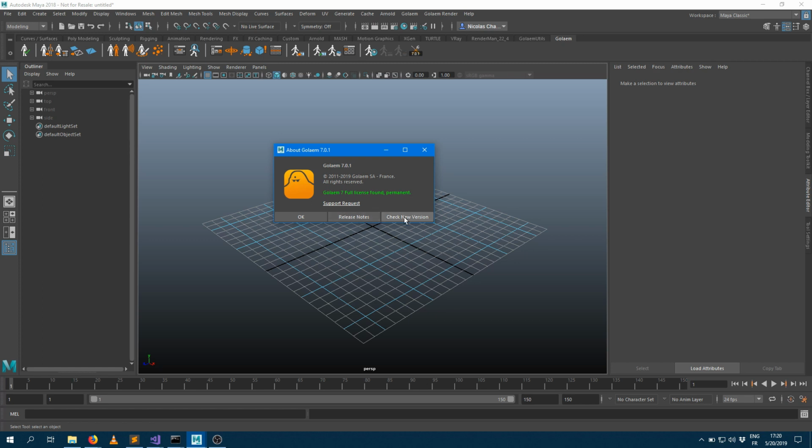You can check for a new version by pressing that button. It will bring you to the website and tell you if there's a new version available. And you can also check the release notes, so for every single version you can know what's been fixed and what's been added.